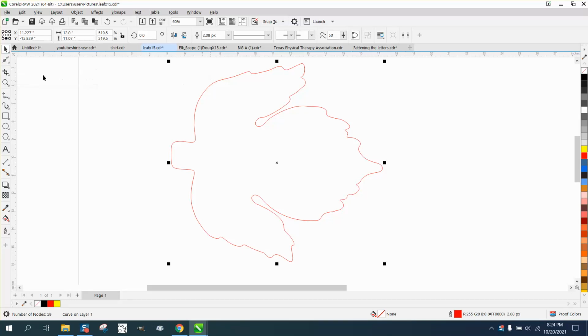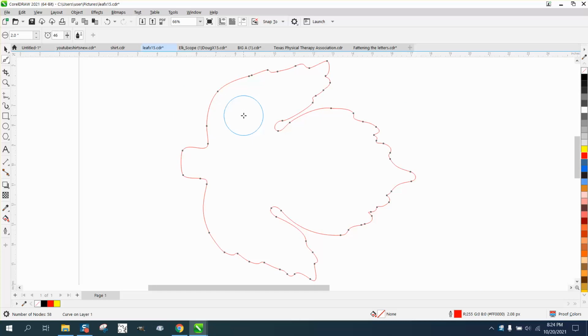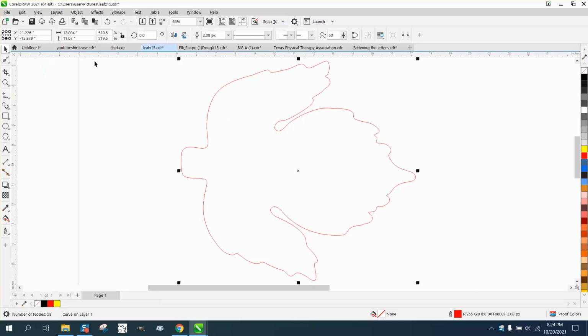Somebody was wanting to, and I think I've done this before, make hotkeys. So if you're going back and forth, and let's zoom in here a little bit on this leaf, and if you're going back and forth from the shape tool, where you can manipulate the nodes, and the smoothing tool, you have to go back and forth up to here. Well, you can make hotkeys for those, and this is one of the easiest ones to do.